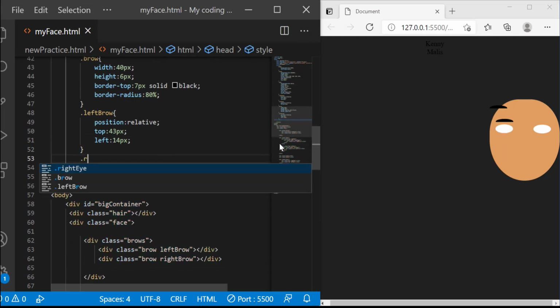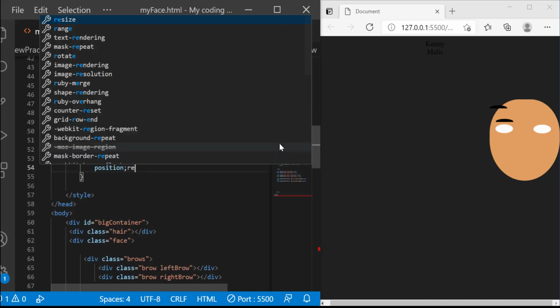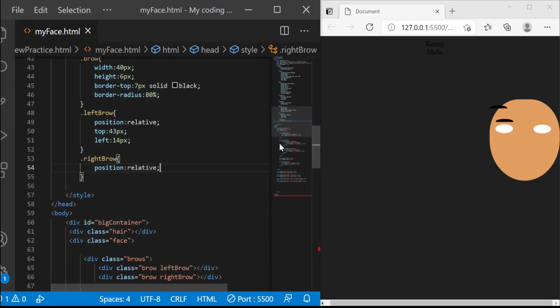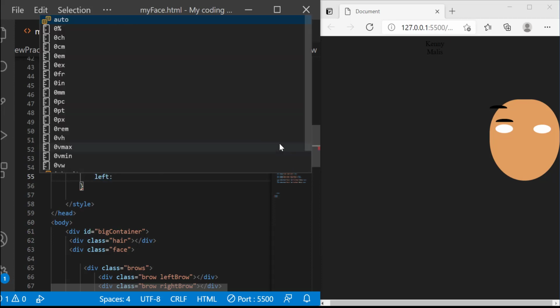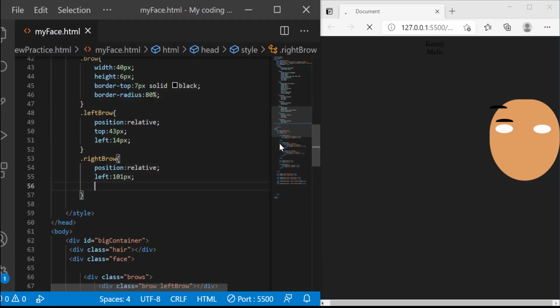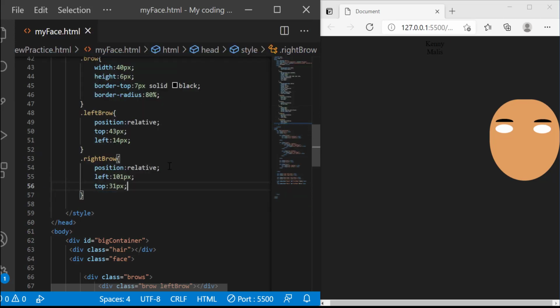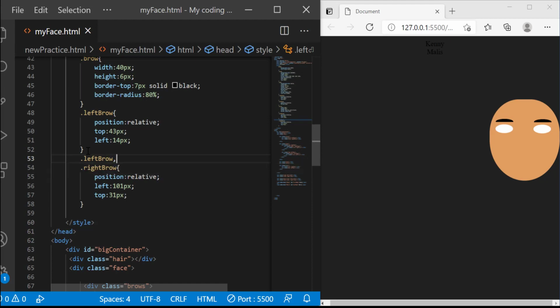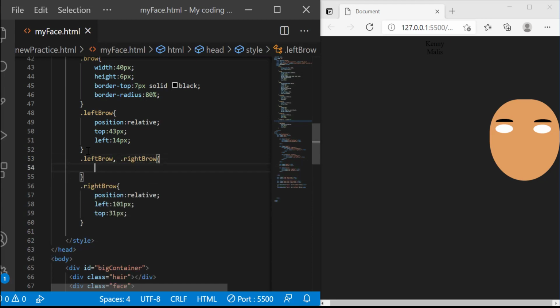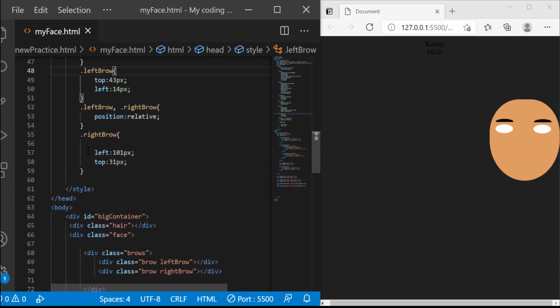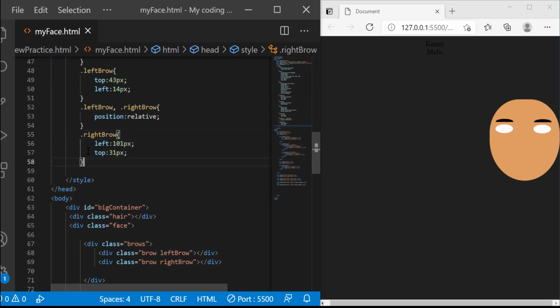And then for our right eyebrow, I'm going to give it a position of relative, and then left 101 pixels, top 31 pixels. And you know what? You notice how both of my eyebrows have a position of relative given to both of them? We can just do dot left brow, comma, dot right brow. And inside of this, I can do position relative. So now we can get rid of this, and that just saved us some typing. Saved us a few lines of code, and saved us a little bit of time, so that's good.